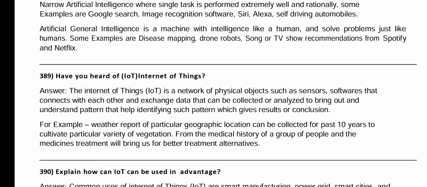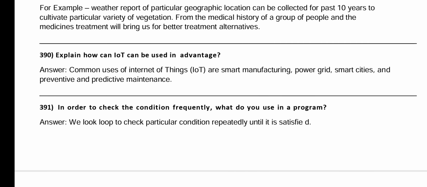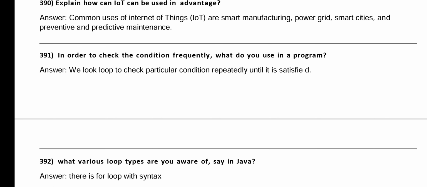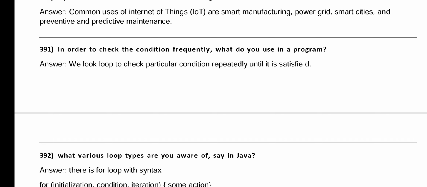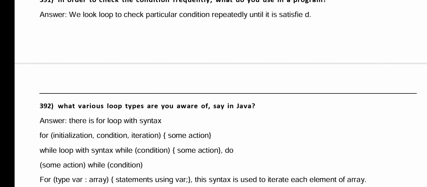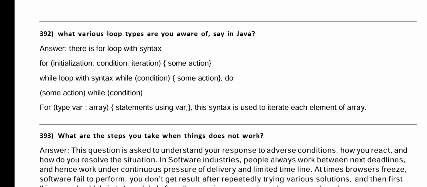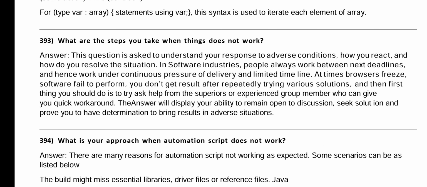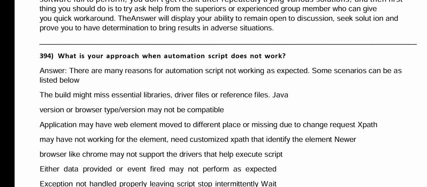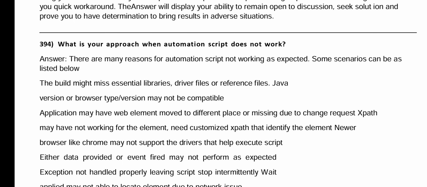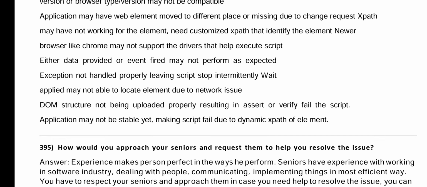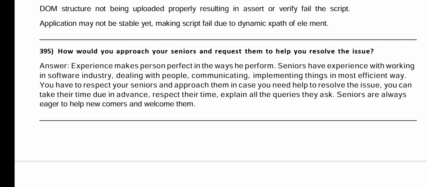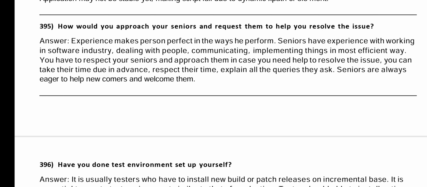Have you heard of Internet of Things? Explain how the Internet of Things can be used to advantage. In order to check a condition frequently, what do you use in a program? What various loop types are you aware of, say in Java? What are the steps you take when things do not work? What is your approach when an automation script does not work? How would you approach your seniors and request them to help you resolve the issue?